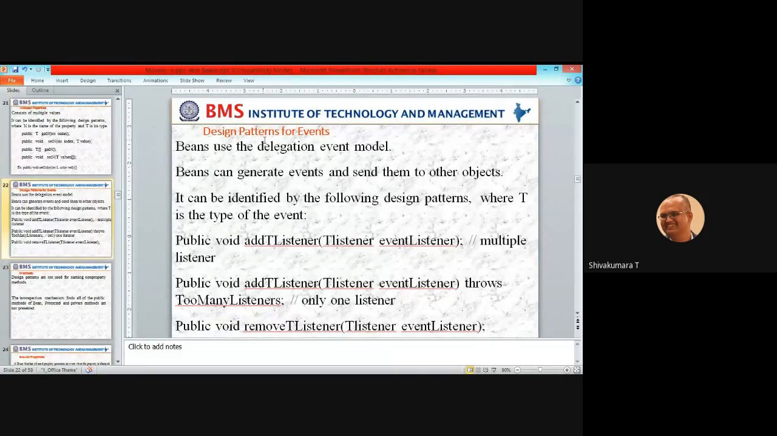Clear? Beans use the delegation event model. A good example for the event design pattern is a teacher and a student. The teacher is talking about the topic. The student who has registered for this particular class is going to listen.